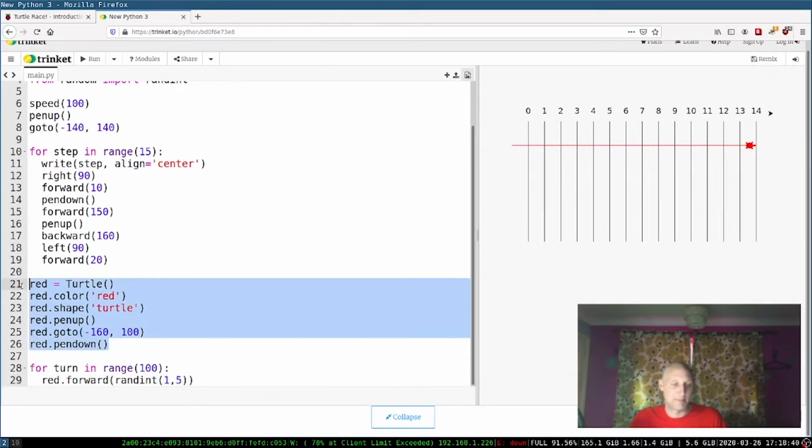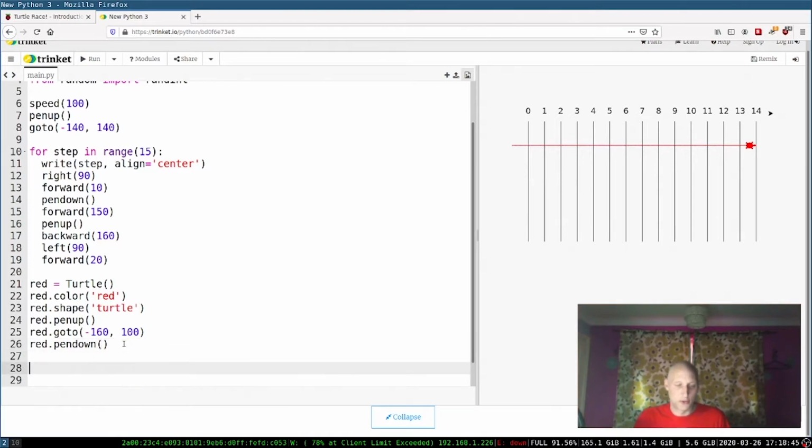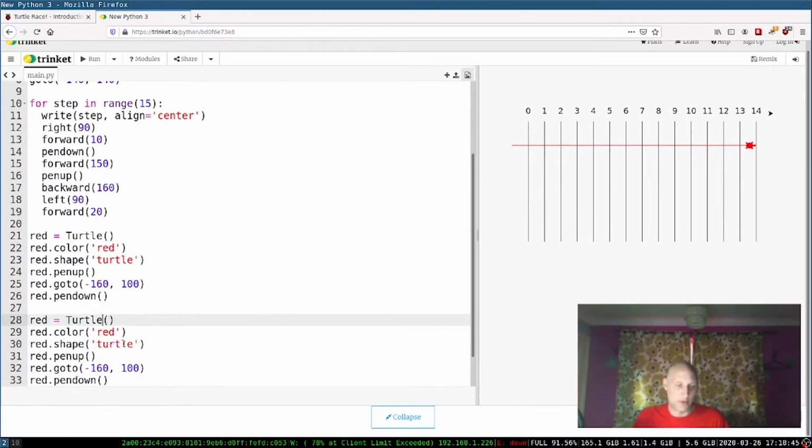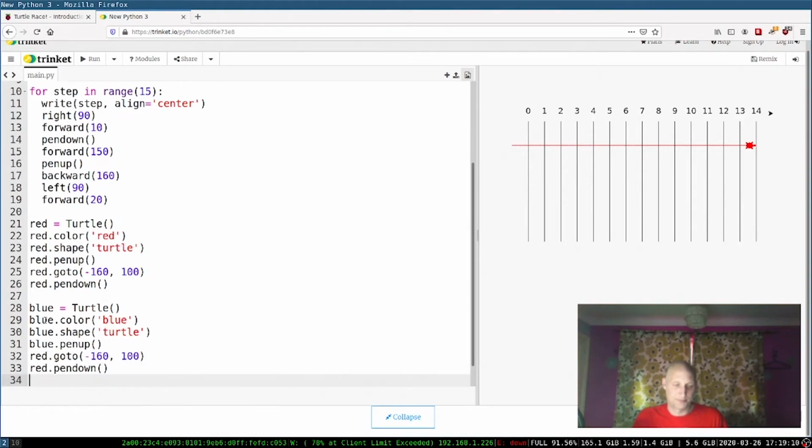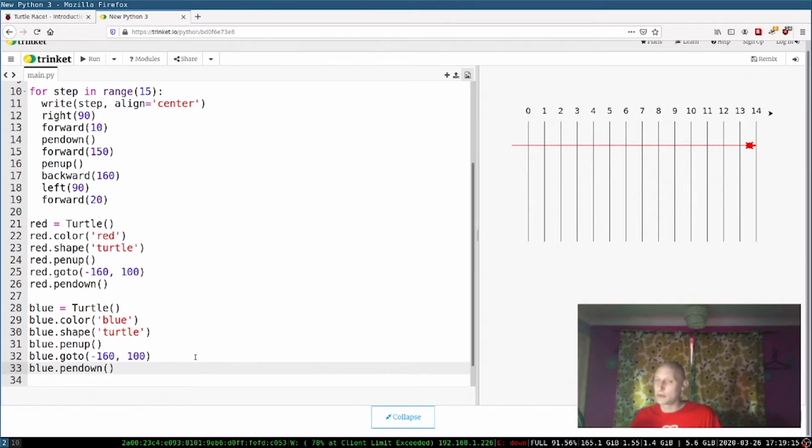Let's give red a buddy to race with. And we're going to call her blue. So I've copied all of red's code. And now I'm just going to change everywhere where I've said red. I'm going to change it to blue. So blue.color. She should be a nice blue color. Blue.shape. We'll still make her a turtle. Still make her pen come up. And the pen comes down. All done. Let's have a look.